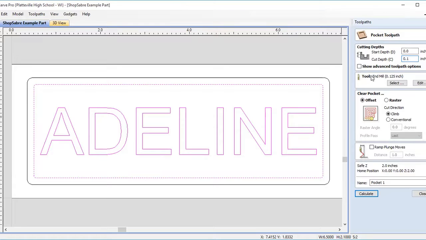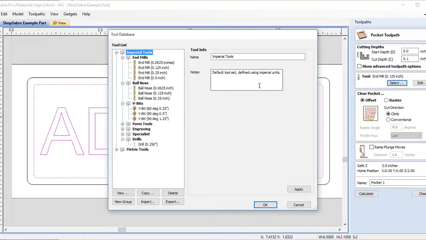And our next window we want to look at is our tool. Our tool window right here, and we have already an 1/8 inch end mill selected. If it's not showing up as an 1/8 inch end mill, hit the select button, and then our tool database opens up, and we can now go in and find the end mill that we're looking for.